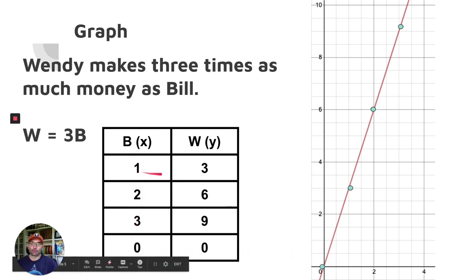So if I do 1, 3, I go over to 1 and up to 3, and there's a dot. 2 and 6, I go over to 2, up to 6, and there's a dot. 3, 9, I go over to 3, which is in the middle here, and all the way up to 9, which is there. And then 0, 0, which is right here. So these are the 3 ways you can represent a function: as an equation here, a table here, and a graph here. And that's pretty much what your homework is going to be. So now let's go check it out in the book.